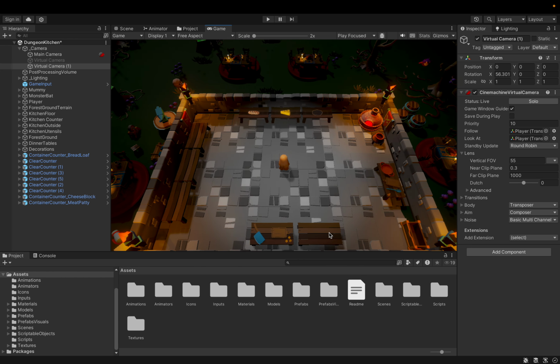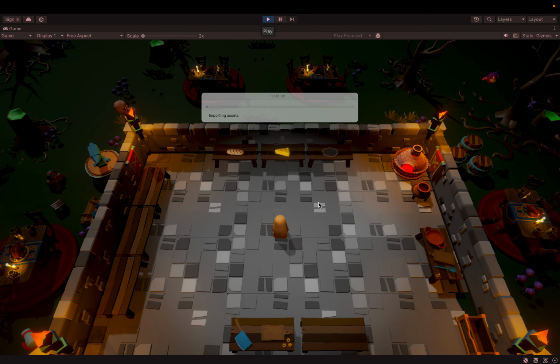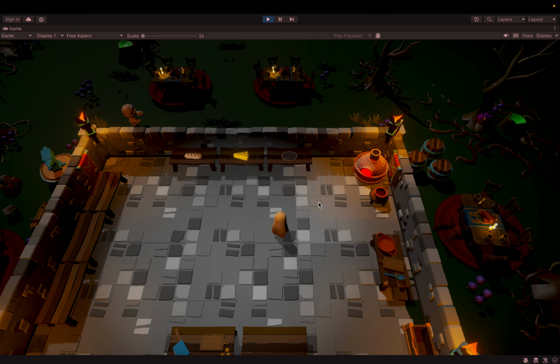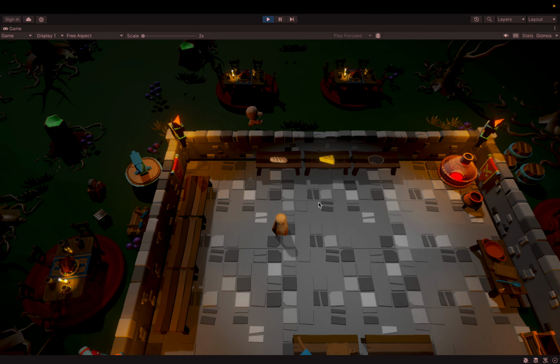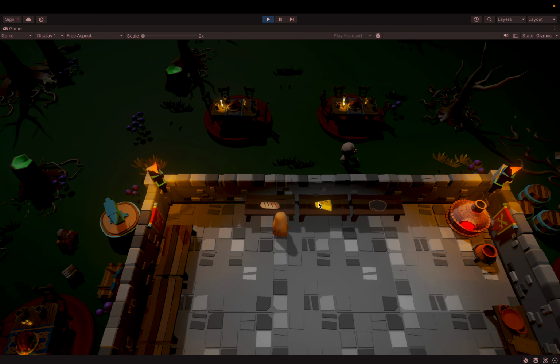Here's what my game looks like. Let me go into full screen mode. And yeah, this is what my game looks like so far. You can see there's a kitchen in the middle. Let me press play. Yeah, you can see there's a kitchen in the middle, and a player is able to move around, and a player is able to interact with these tables.